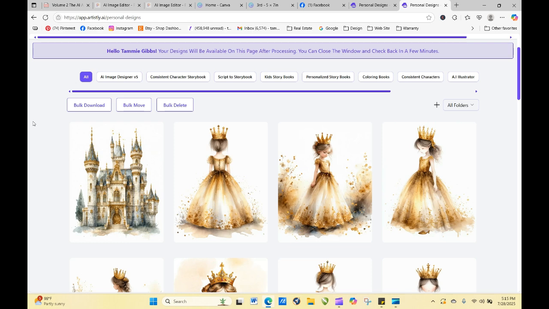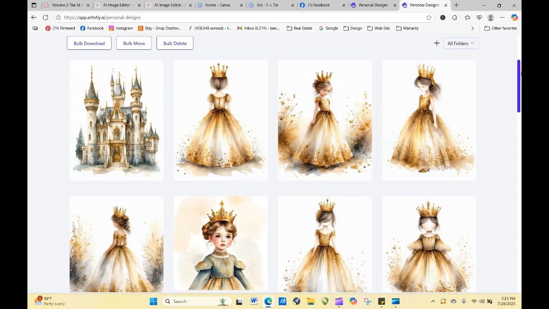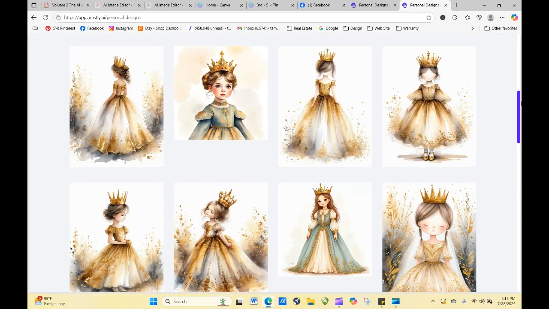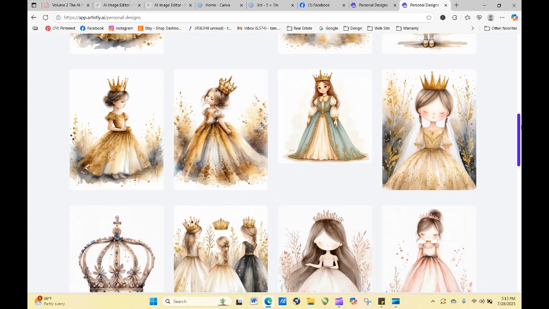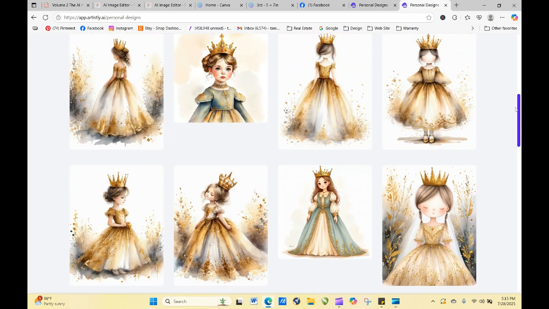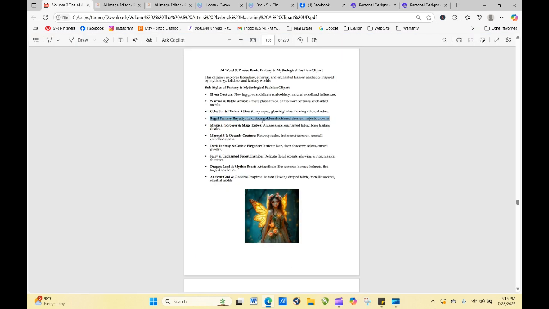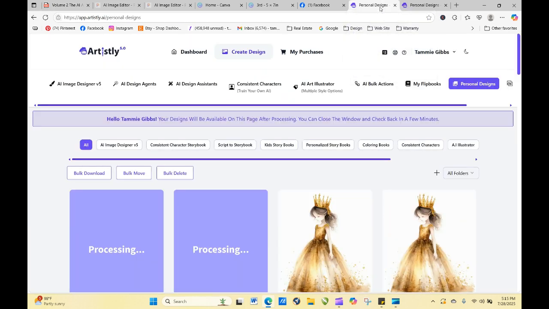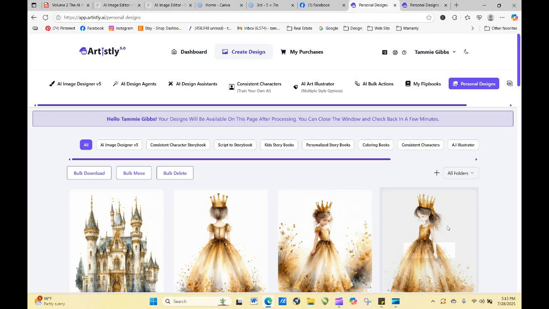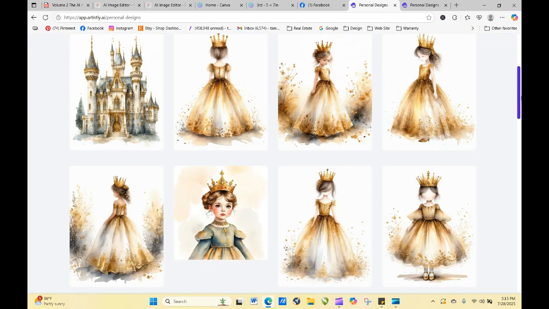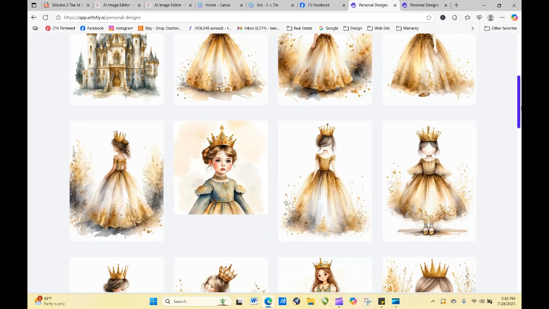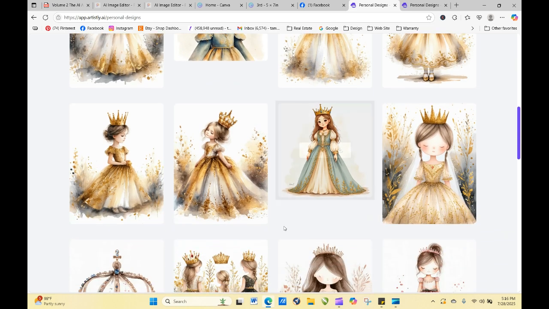Anyway, I'm back, and just before she started barking, I was working on my prompt and using this Regal Fantasy Royalty Luxurious Gold Embroidered Dresses, Majestic Crowns. I was going to pull that into that minimal look and that minimal prompt, and that's what I did, and I got some really cool images.